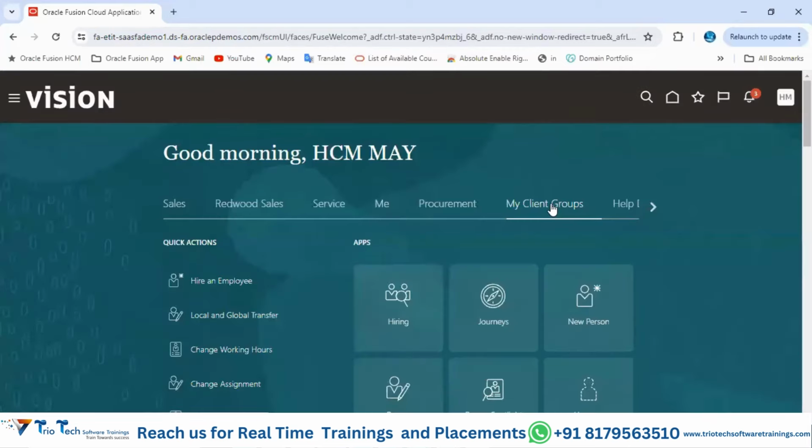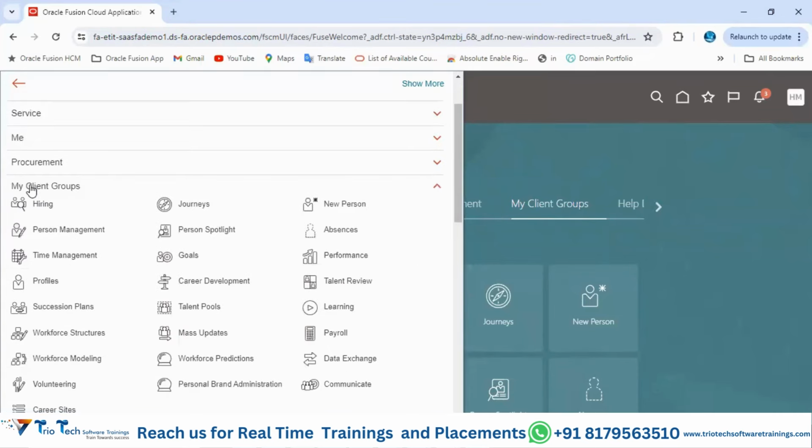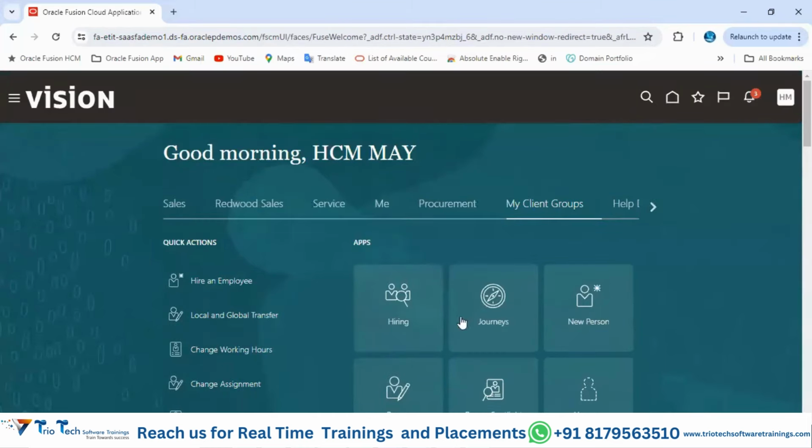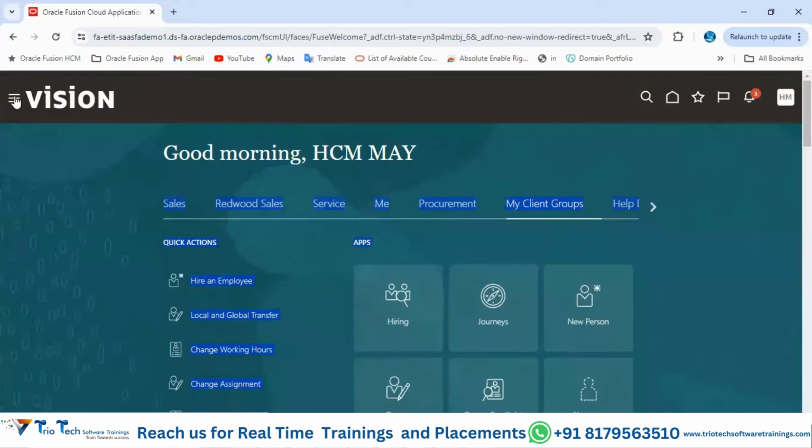Let's say under My Client Group, I have these functionalities, team. If I expand this arrow on My Client Group, I see all the sub-functional areas under that, whatever I see in the Springboard area: hiring, journeys, new person, person management, spotlight, goals, the same thing. So team, you can access the functionalities in the Fusion system from the Springboard or from the navigator also. You can access from both places. This we call the navigator, and this we call the Springboard, team.